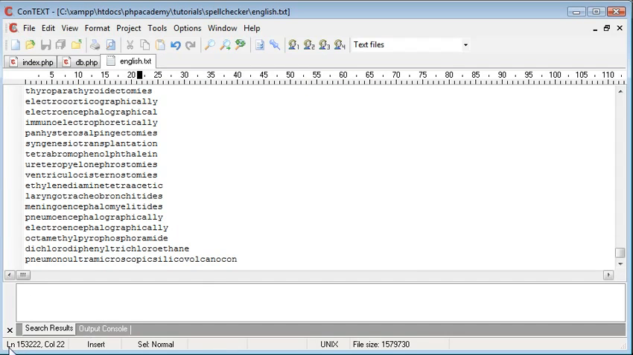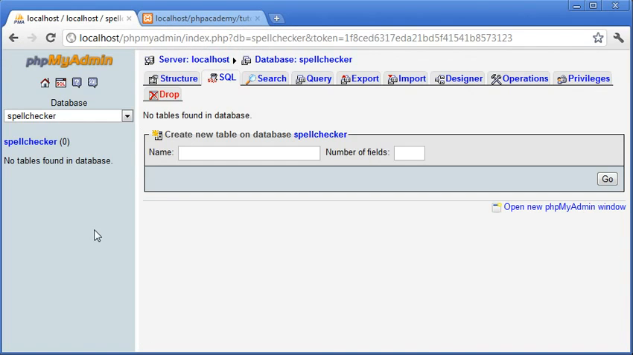I think we've got 153,222 words, so quite a significant amount of words. We're going to go ahead and load these into a database table. Now I've already created my database and this is called Spellchecker. That's pretty straightforward, so I'm not going to go into doing that.